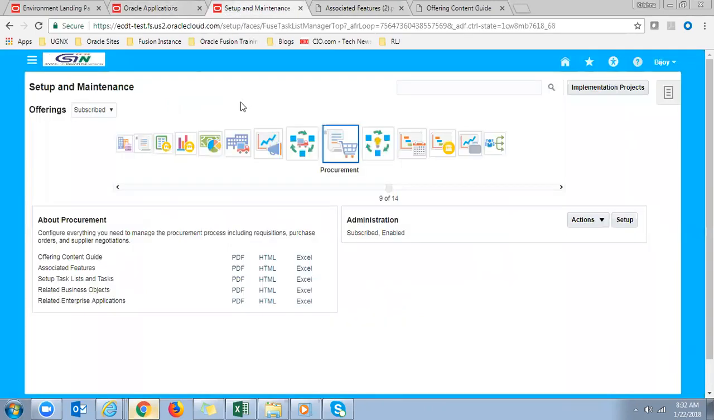Hello, Krishna. Yeah. Exactly. I am just confused about the offerings. Offerings, what is it? Is it like a responsibility or the access? Offerings are nothing but each and every module we call an offering in Fusion applications. Suppose let's take financials is an offering, procurement suite is an offering, and order management is an offering. The offering is nothing but a module you can consider. It's a module, right? Yes, it's a module.